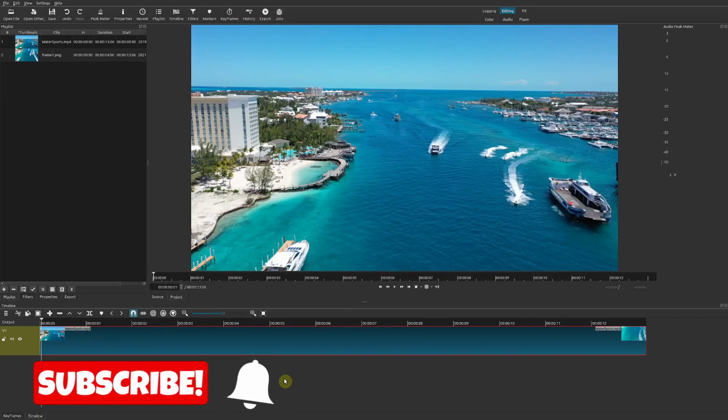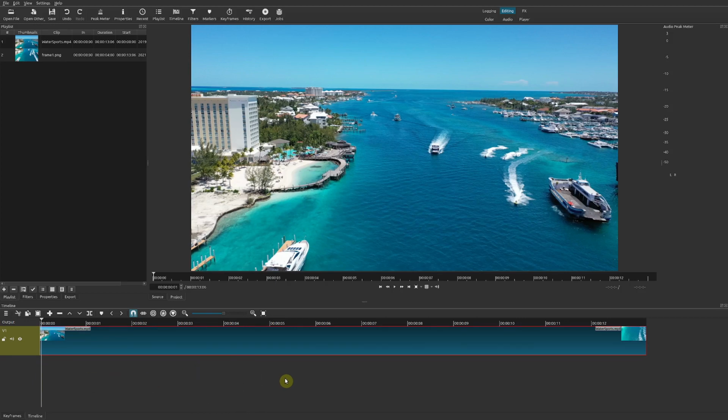So in this Shotcut tutorial, I'm going to show you how to use the toggle zoom feature. Now, this is a feature that if you're brand new to Shotcut, you might not know exists. So let me show you why this is important.